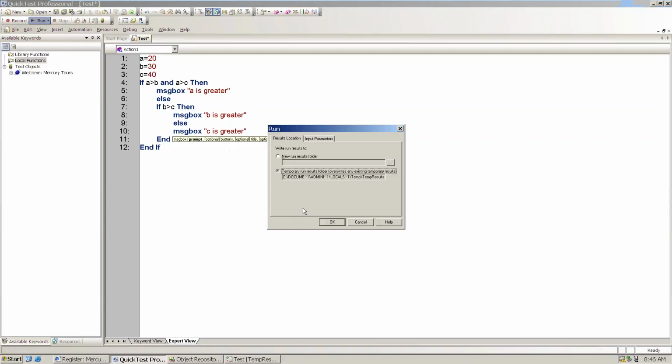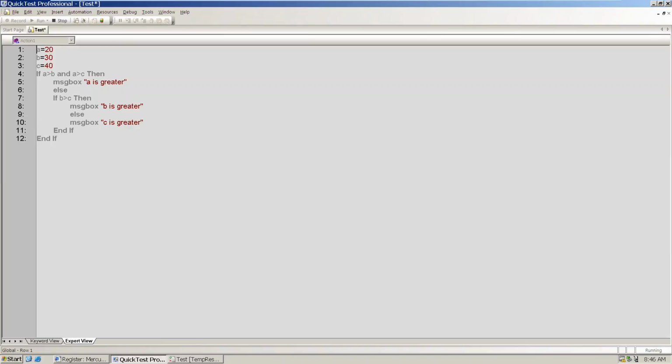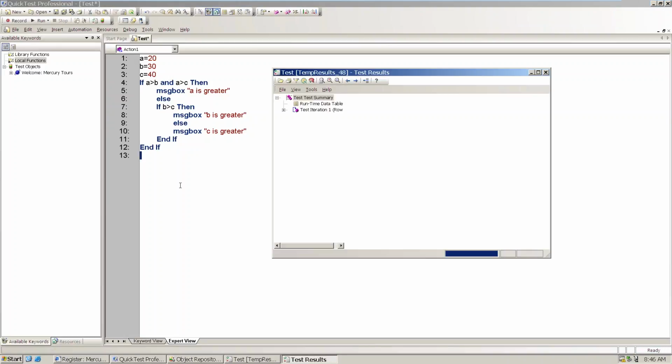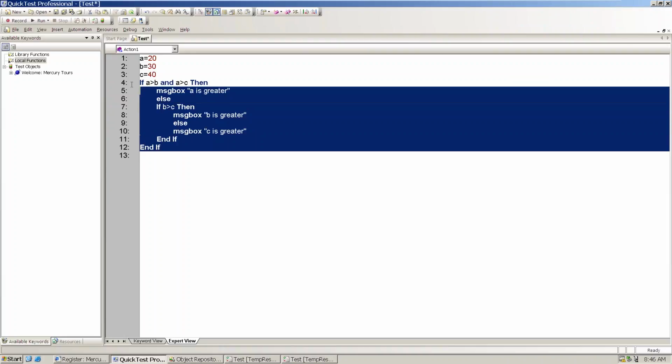Okay, click on run, click on OK. So see here, which is greater? C is greater. Whichever is greater, that will be your output. So click on OK.